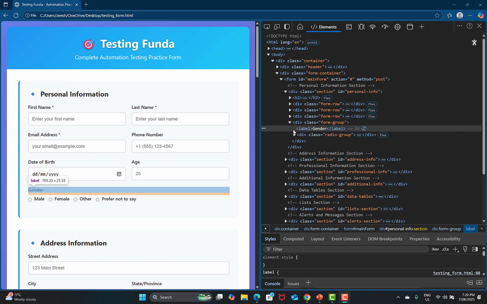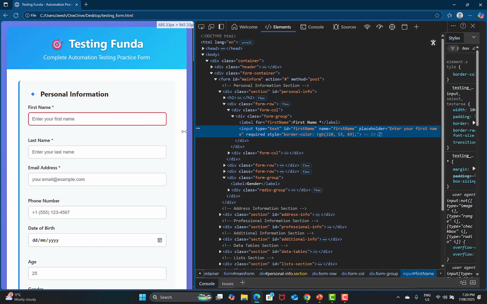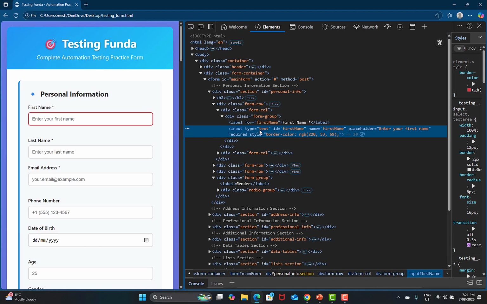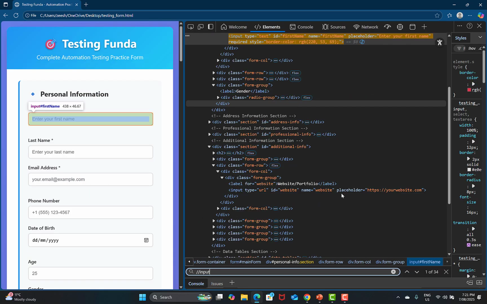For example, if we want to locate this field and I select it, you see that it has multiple attributes available right now. We have a type, ID, name, placeholder. I need to identify this element uniquely, so I will be using multiple attributes. This is an input field, so //input, and as soon as I type //input, all the input fields are available, there are 34 right now, but our goal is to make it unique.